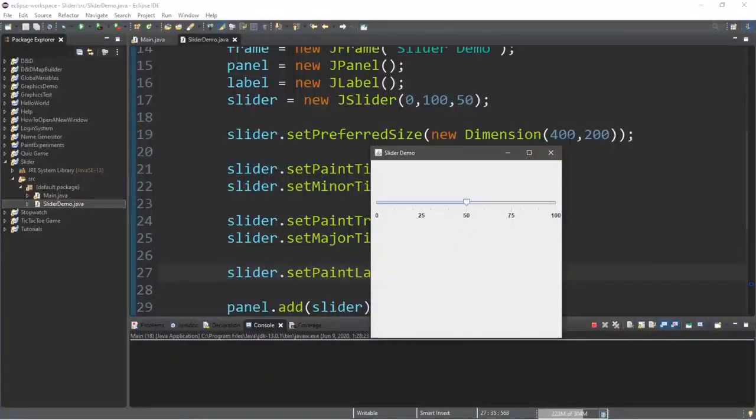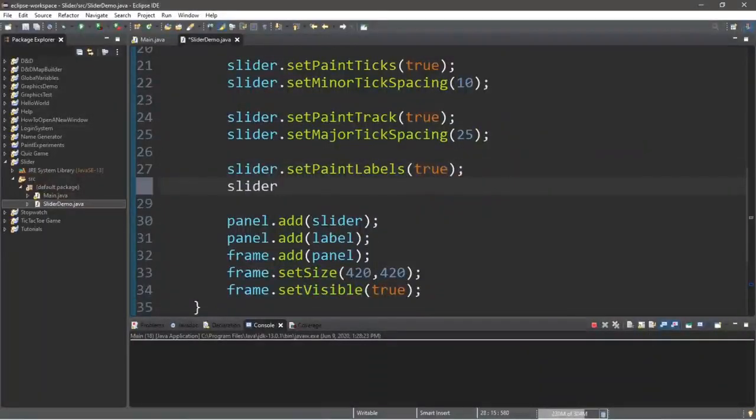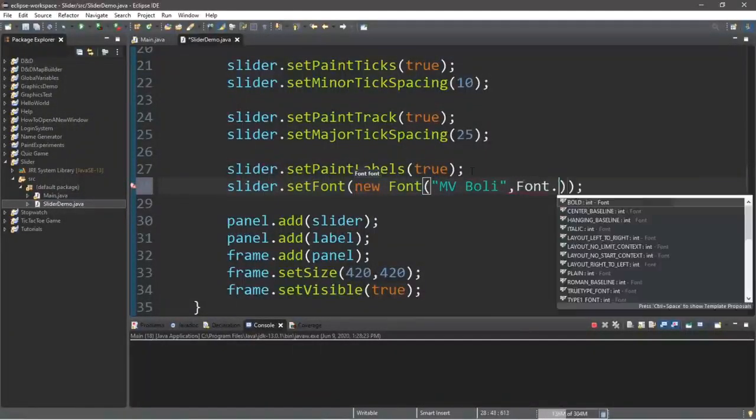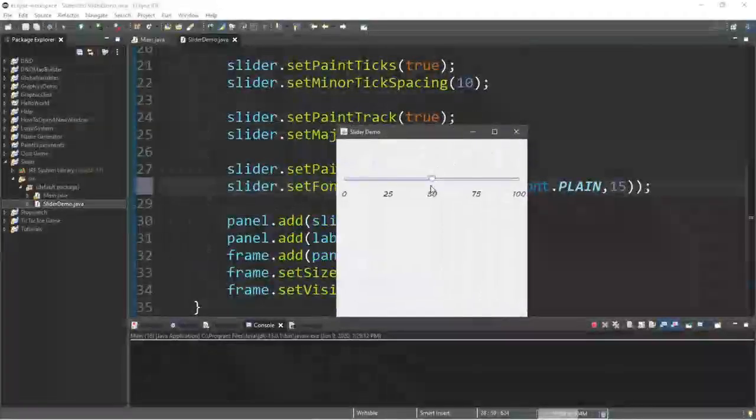Let's also change the font on here too. So maybe I'll do that next. So slider.setFont(new Font. I really cannot spell today. And maybe I'll give this a font of MV Boli because that's one of my favorite fonts. And then Font.PLAIN. We don't need to do any styling. And I will pick a font size of 15. And let's see what this looks like now. Not too bad, not too bad. Looks more modern, I would say.